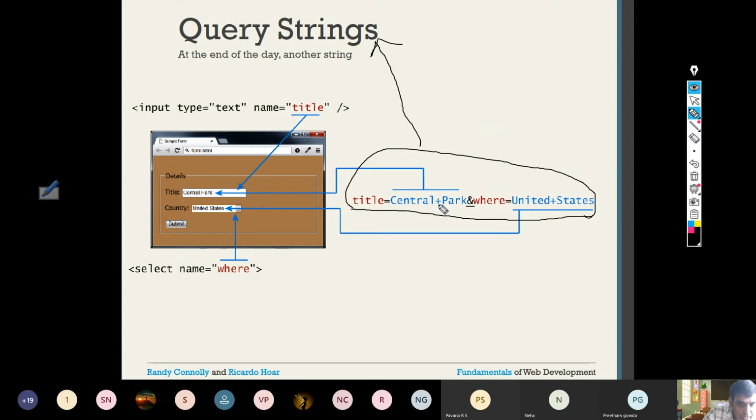So we actually use the plus operator, then park, then the next element is country. So that's why "and" will be there. And what is the name for the country here? In the variable we have given, it is "where". So that is the reason where is equal to United States. That means you are passing the Central Park value to the title variable, and United States again, between United and States there is a space. So it is plus, you are concatenating it and sending this.